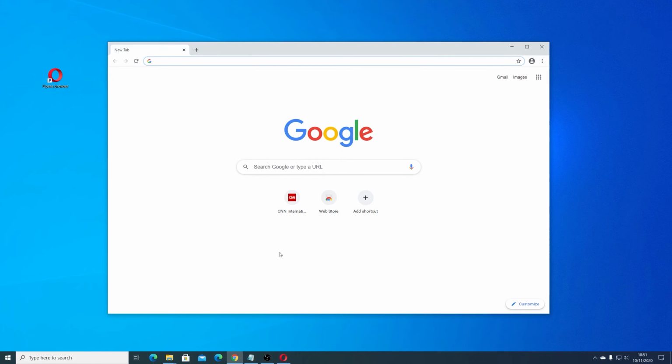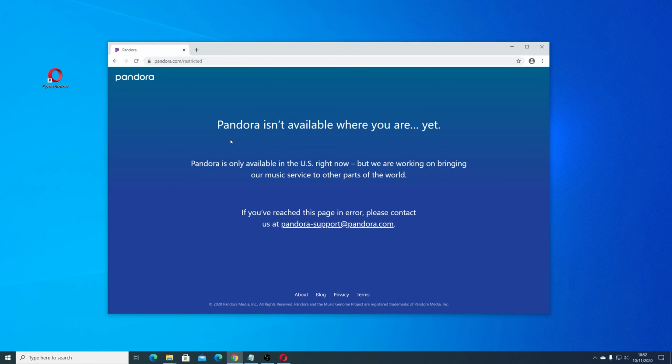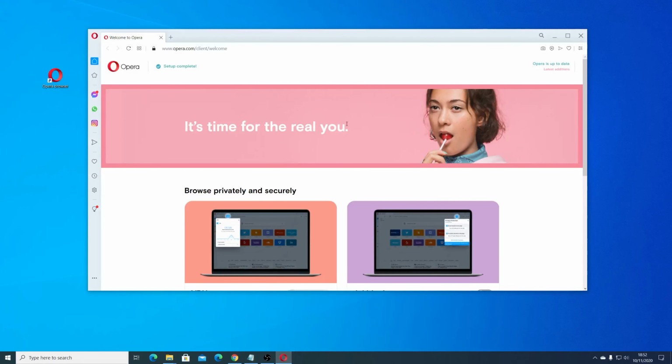So when you are here, probably you want to access any website or service online which is region restricted. So if you go, for example, to get some podcasts on Pandora, you will get information that it is available only in the US, but you are abroad. So what is the workaround? Go to your Opera browser when the setup is complete.